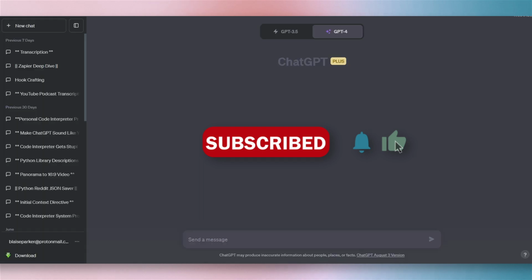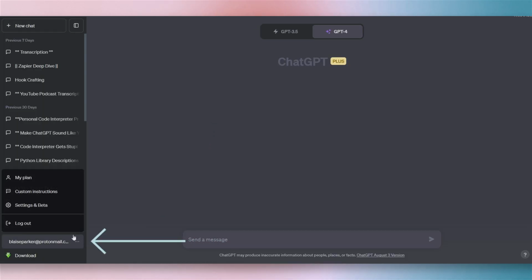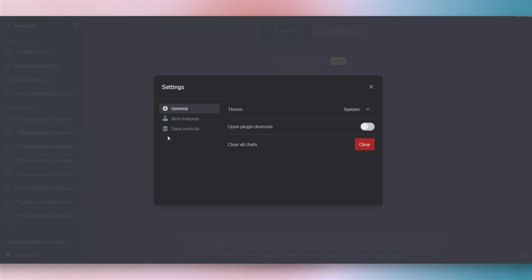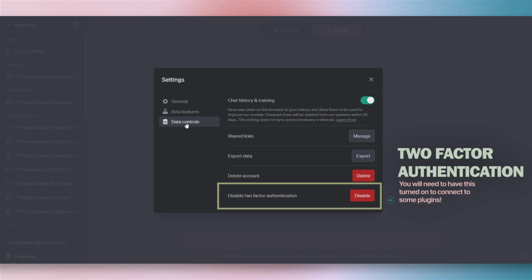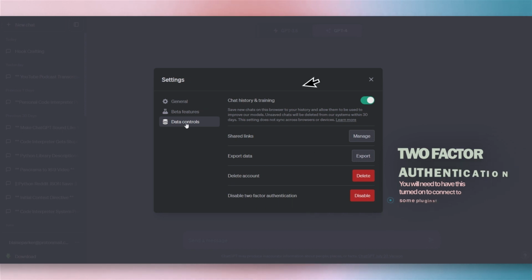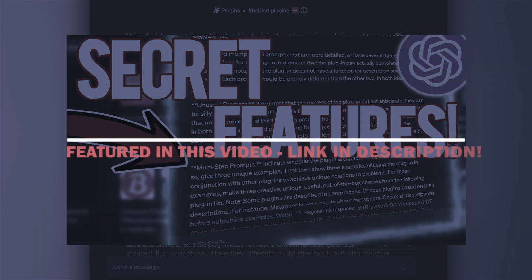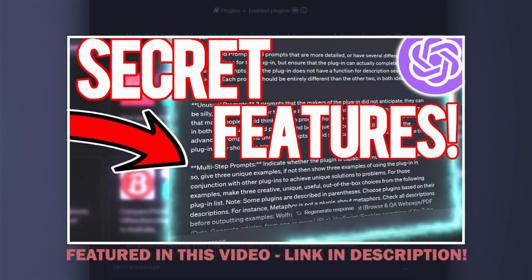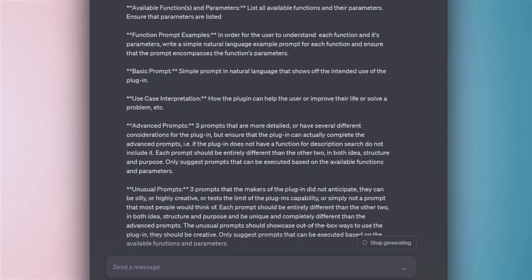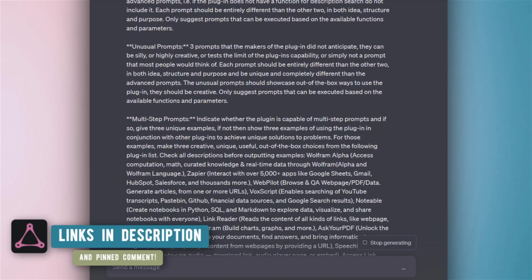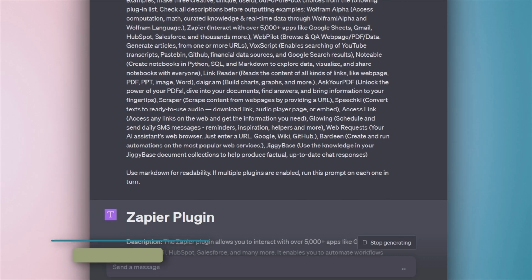In order to use the Zapier plugin with ChatGPT, you'll need to make sure that it is enabled in the settings. Some plugins, like Zapier, require you to authenticate, or in other words, connect your ChatGPT account and your Zapier account. I recommend using my master plugin prompt to get a complete and detailed explanation of what any plugin in the plugin store can do, namely by showing you its available functions and parameters. As always, this prompt will be available in the description and the pinned comment below.